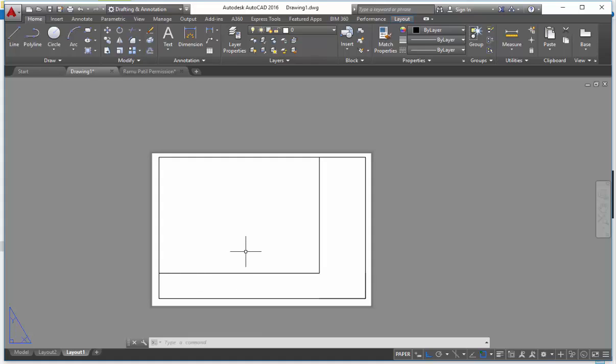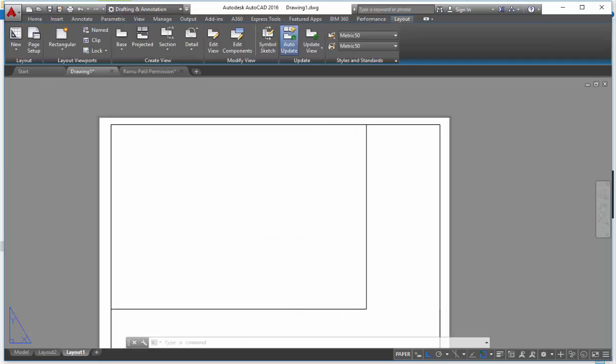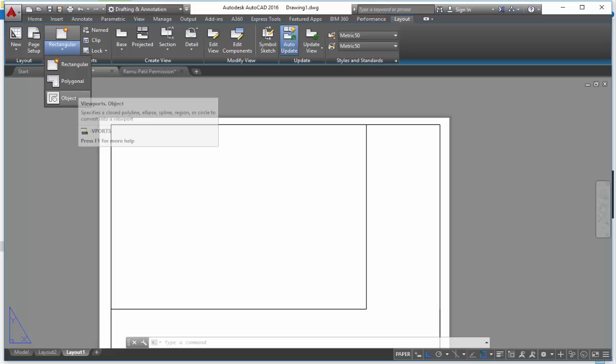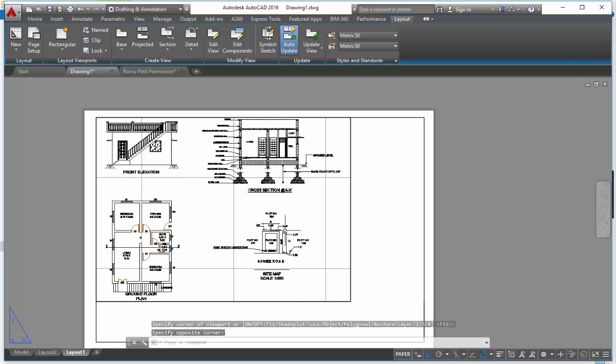Okay, so now the drawing which I have done, I want to add it over here. So I'll go to layout. In layout I have to add the viewports over here. Okay, I have 3 methods of adding viewports. One is rectangular, second one is polygonal, the third one is object. Rectangular, in the sense you can see here I have a proper rectangle. So I'll just click on rectangular. I'll draw a rectangle, and you can see it got updated automatically by itself.